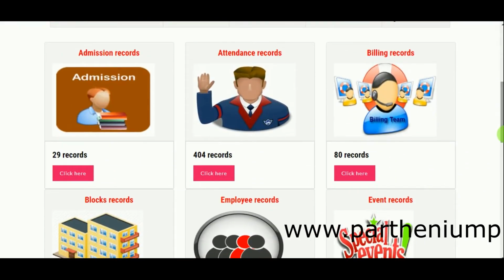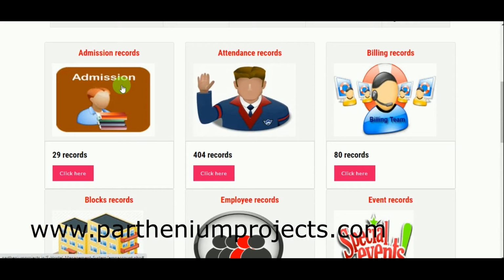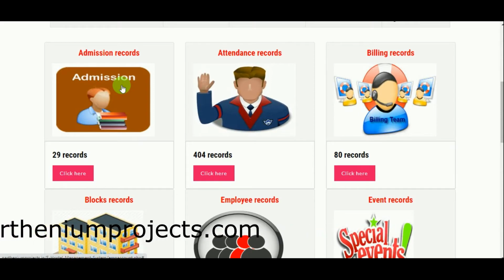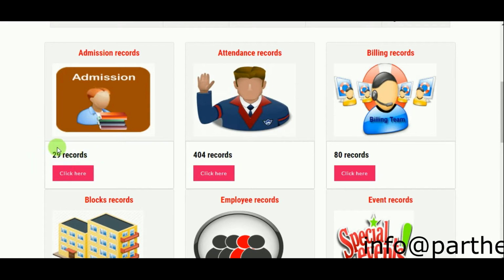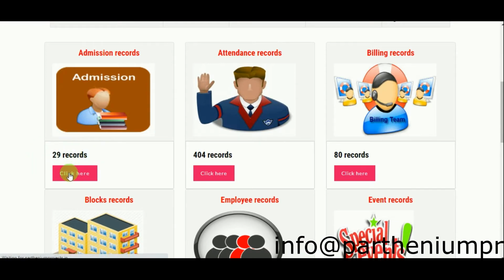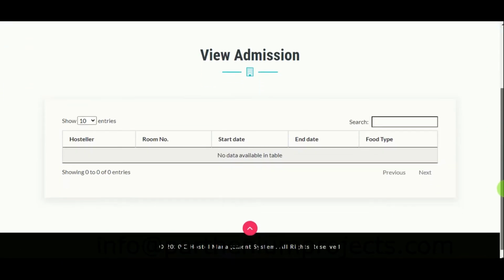The first one is admission records. Here in this project you can see 29 records. This is where it is important: the total admission done is displayed on the screen. Once you click, you can see the entire detail.